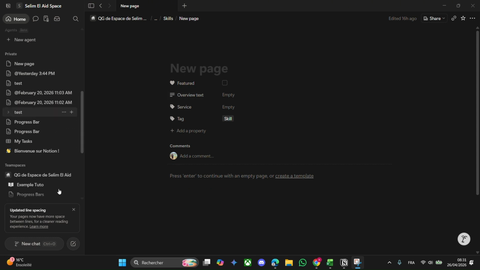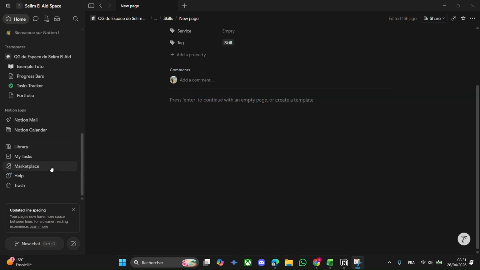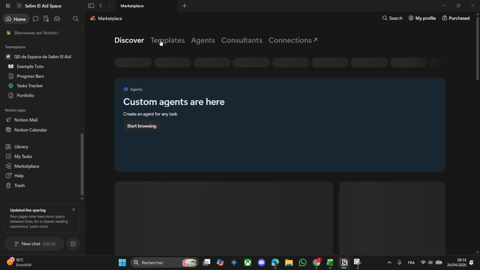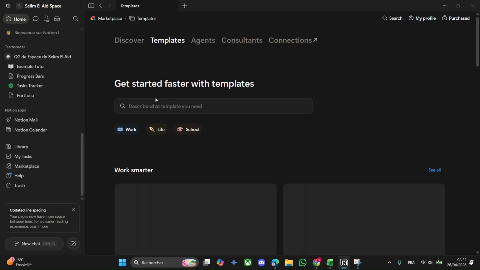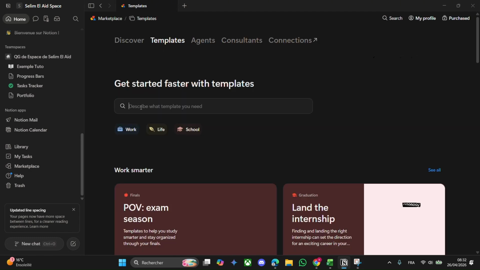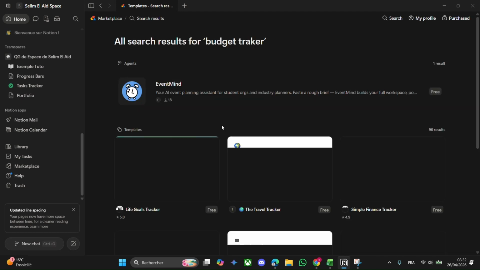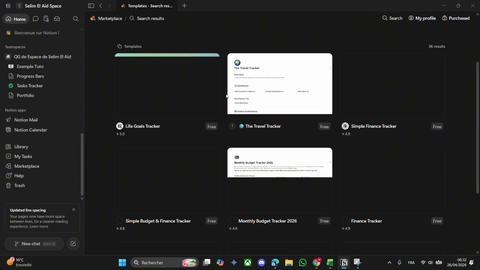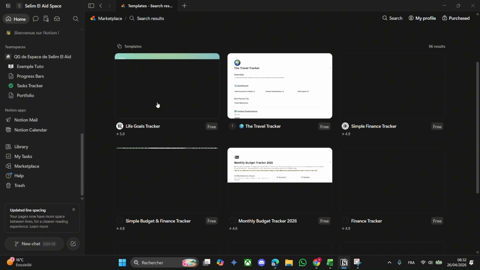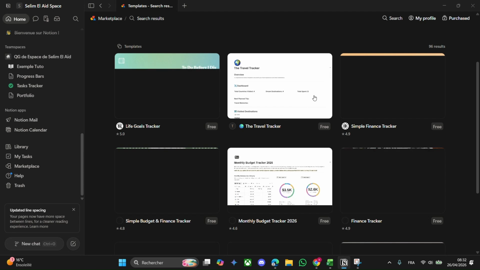So first, open Notion and head over to the bottom of the sidebar, click on Marketplace, head over to Discover the templates and search for budget tracker. With enter, you'll get some templates here. Just choose the template that suits your needs and that you like.